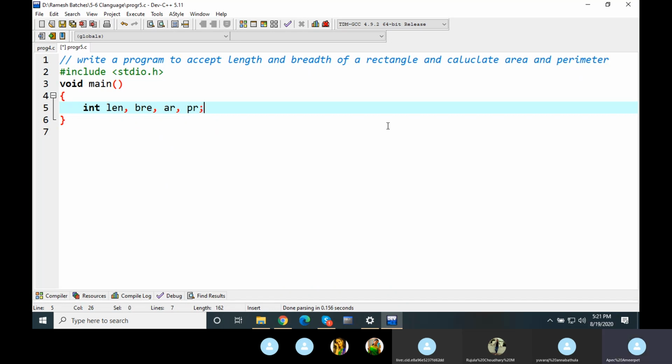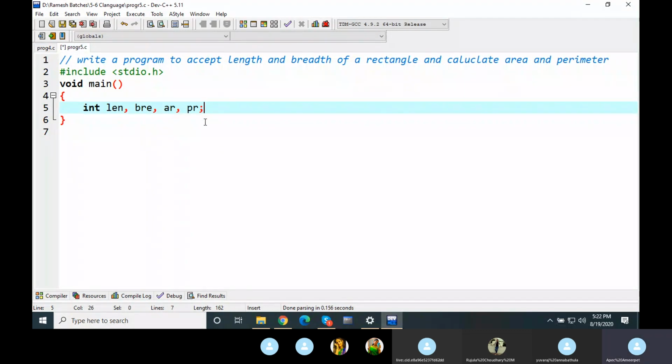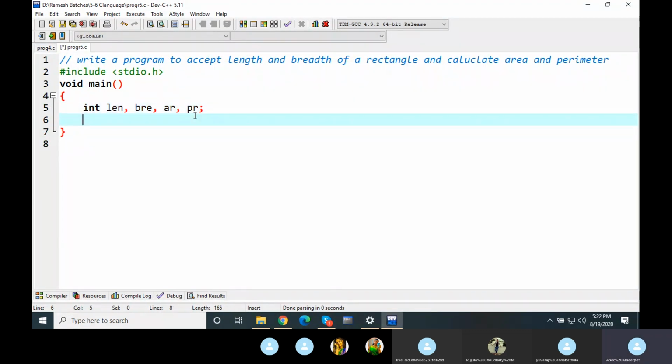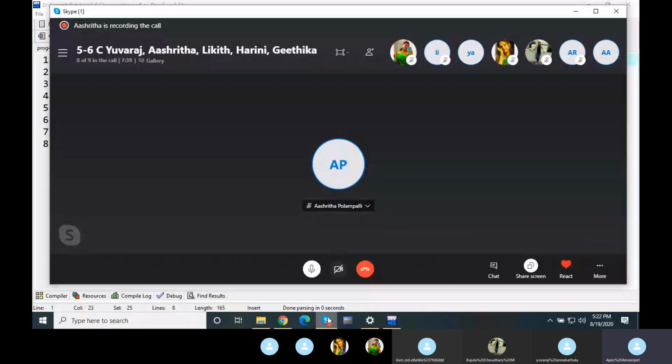Okay, clear up to this? So we are finishing with the first step, that is variable declarations is done. Whatever the required variables for this program, we have completed. Now the next step, accept the input values. What values do you have to take from the user? Accept what? Length and breadth. You have to accept length and breadth.